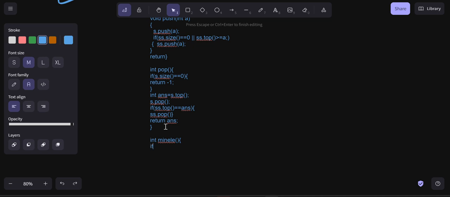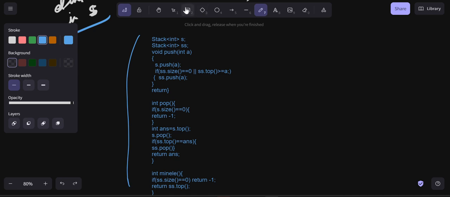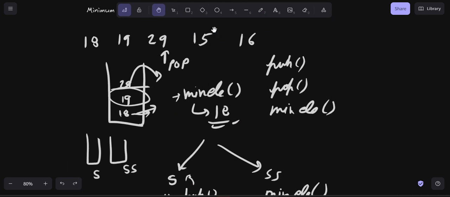This will deal with our main answer, the final answer. So if s dot size is equal to 0, return -1, because again if there's nothing in the min stack, then no point. Else return SS dot top, because SS dot top will always have the minimum of the whole stack. Hence this is the thing. Got this? This is what the program will be. Using two stacks we can solve this problem.